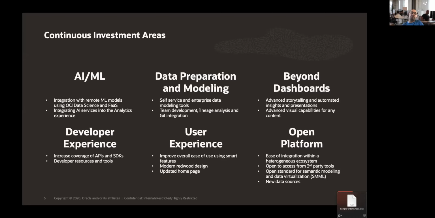And we achieve it by integrating machine learning as part of the experience to really highlight insight, assist with data preparation, and other things. Data preparation is a key task within analytics. Many of our customers spend most of the time preparing data and modeling data for analysis.